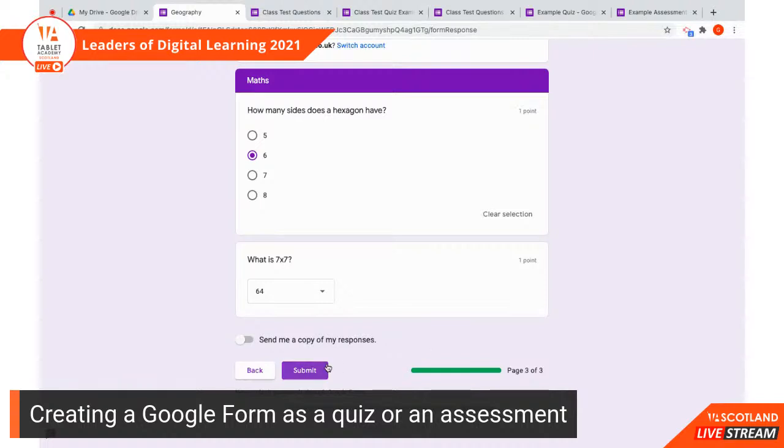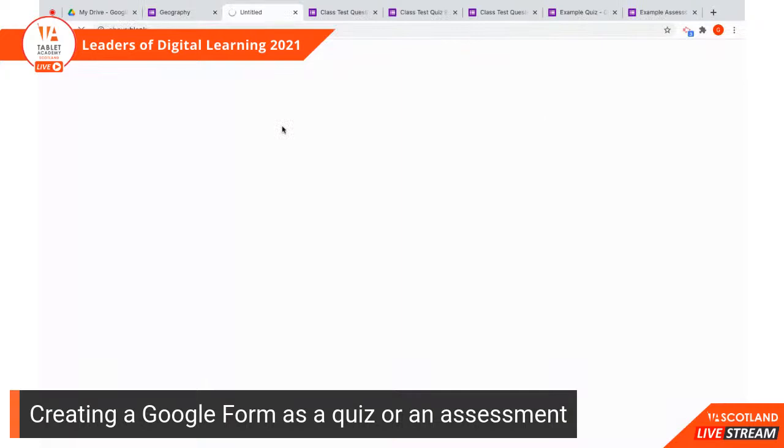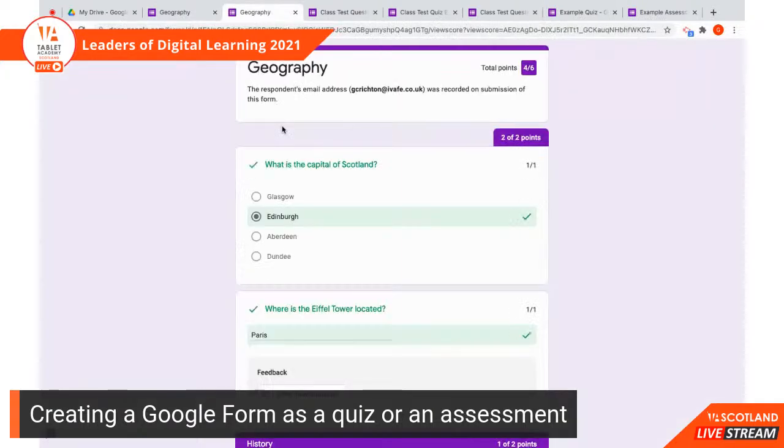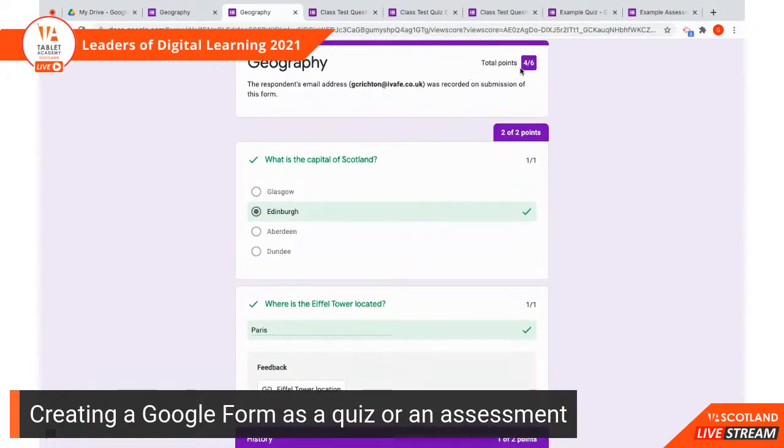We click the submit button. And it says, well done, but it also gives us this link to view our score. So if we click that, what we will see opens is an overview of the quiz, all information on the one screen, and at the top, we've got our total points, 4 out of 6. So instantly, the young person who's completed this quiz knows there and then how many points they've got, what they've done right, and if we scroll down, we can find out what they've done wrong.